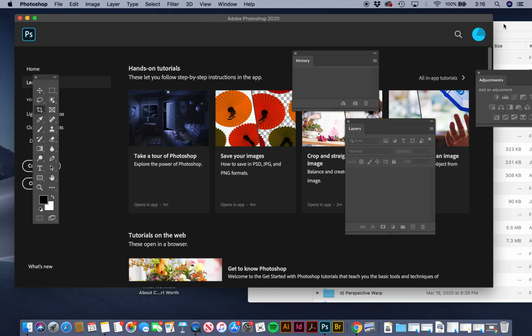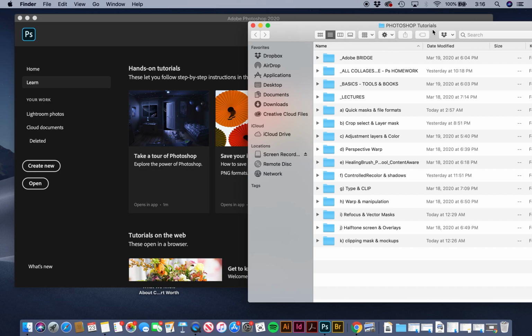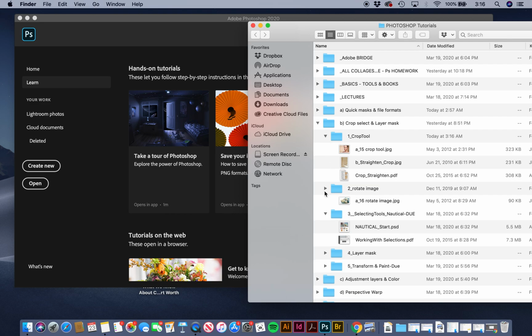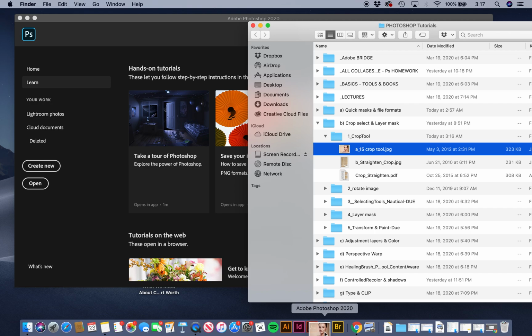Hello, let's do a few more tutorials here. So we're on in Photoshop tutorials, we're on B, crop, select and layer mask. Let's start out with the crop tool. I'm going to open this in Photoshop.